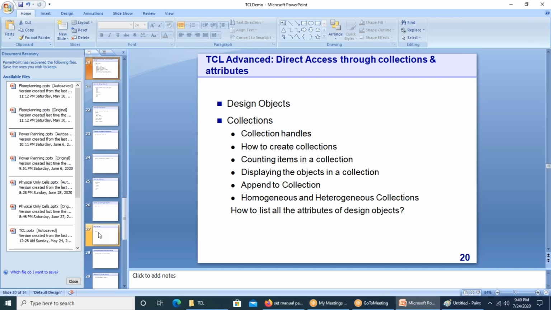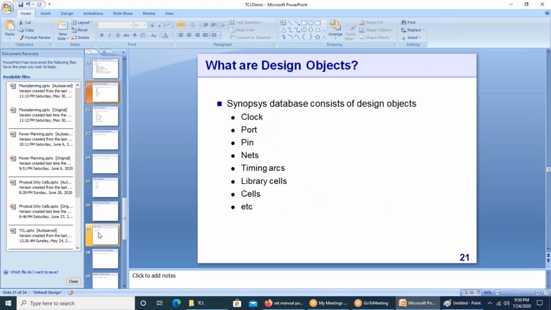And now the important thing is Tcl advanced. In Tcl advanced, I will go one by one. First we have to understand what we mean by design objects, and we have to understand what collections are. In the collections there are a lot of things, so I will go one by one and we will understand. So can anyone tell what you mean by design objects?